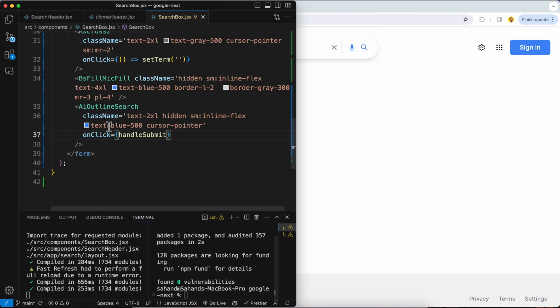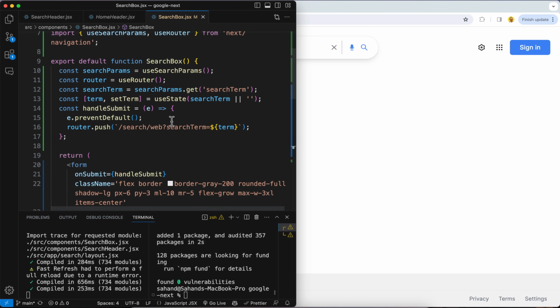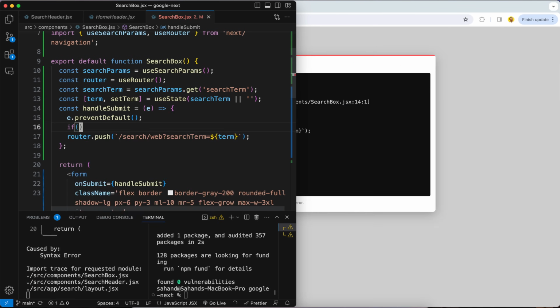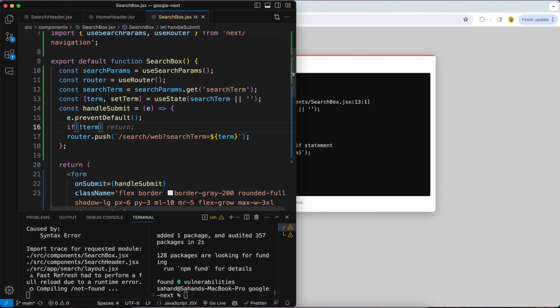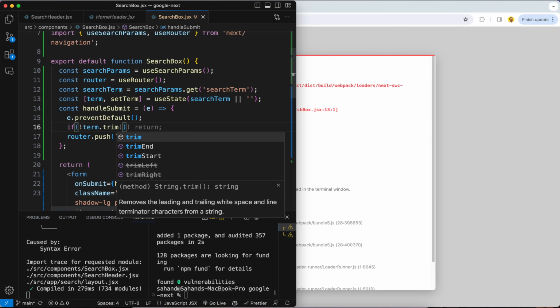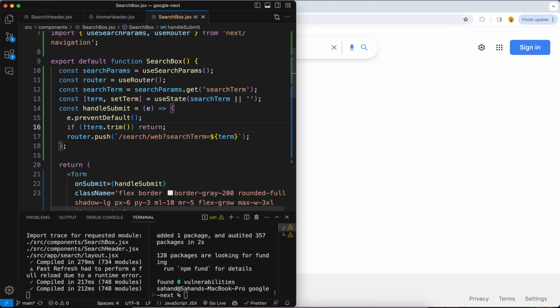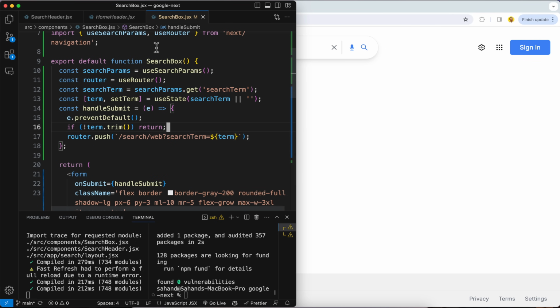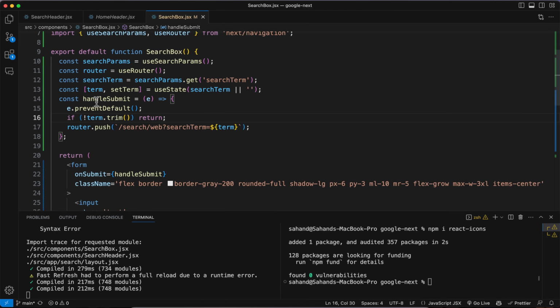The other thing I want to do is, if the input is empty, I want to prevent the submission. So we just say if there's no term, or if there is a space, we're going to trim this and then we're going to return. So when the input is empty, we cannot submit the form. All right, that's it for completing the search box.